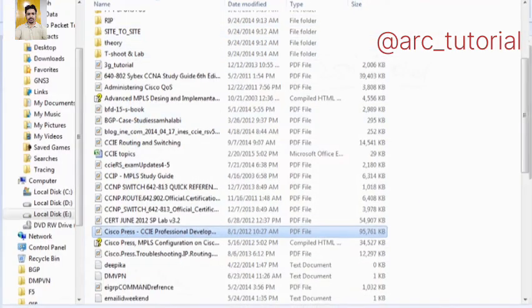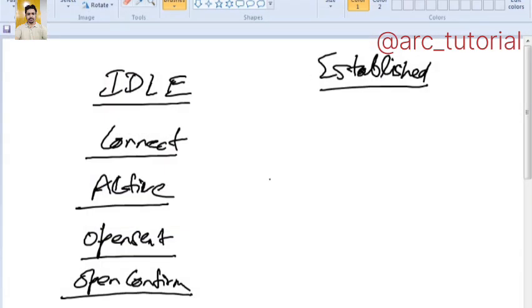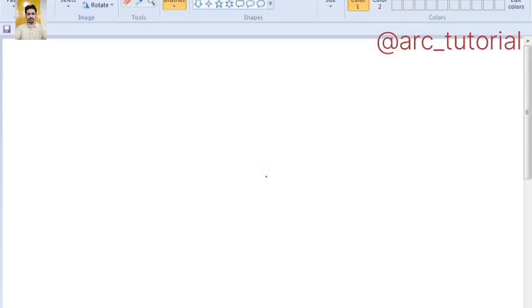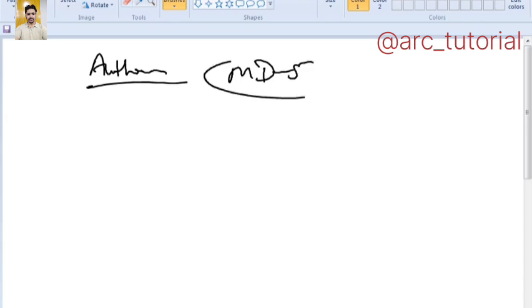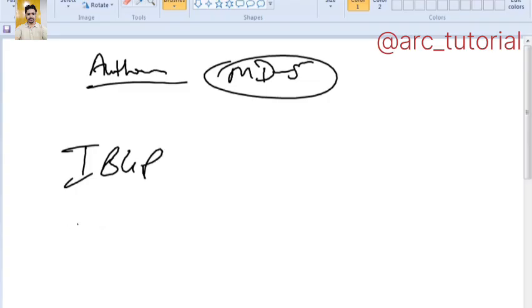As I discussed earlier with you, let me tell you some basics of BGP now. I will discuss some basic things. It supports authentication, but only one type of authentication, which is MD5. The second thing, there are two terminologies available in BGP. One is IBGP, another one is EBGP. So what do you mean by IBGP and EBGP now?